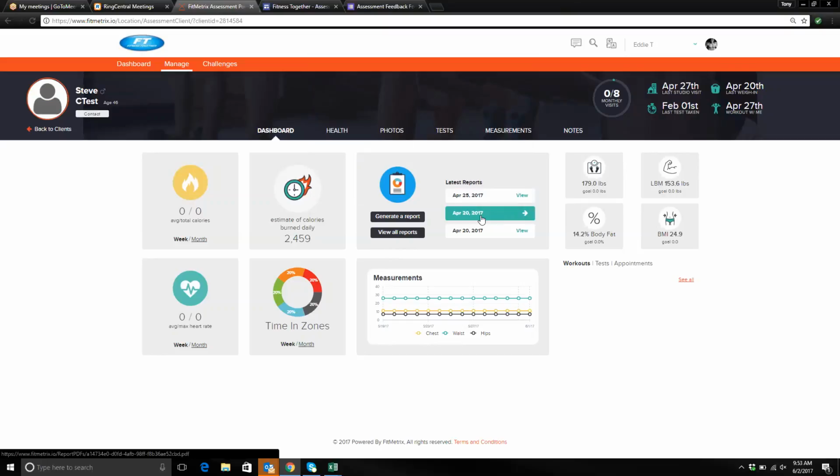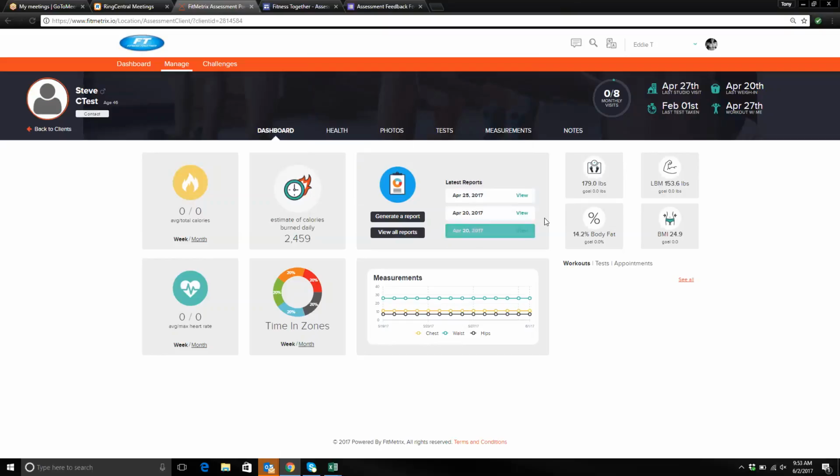It shows the last 3 that you have here, but you can put view all reports, and it gives you a list of all the reports that you've generated for that client in case you need to regenerate or reprint one out for them. Down here is measurements. It's a cool widget, but in all honesty, they should probably make it a little bit different to capture some other information because it's not like measurements change over the course of a month.